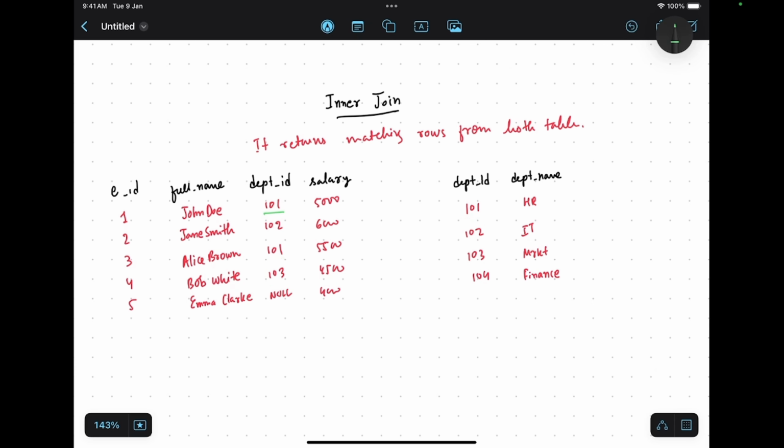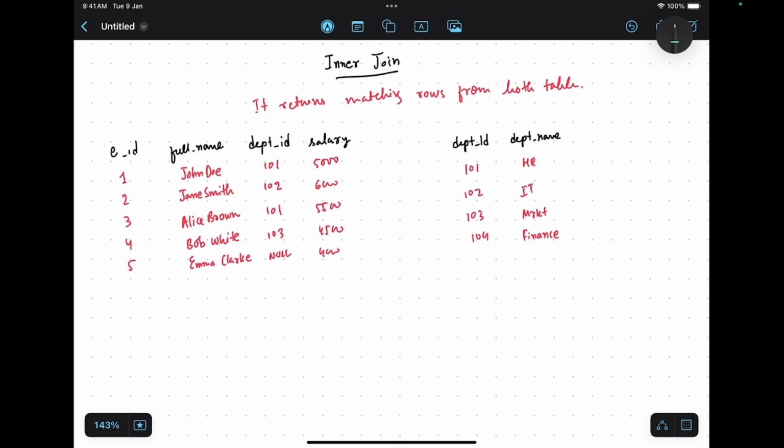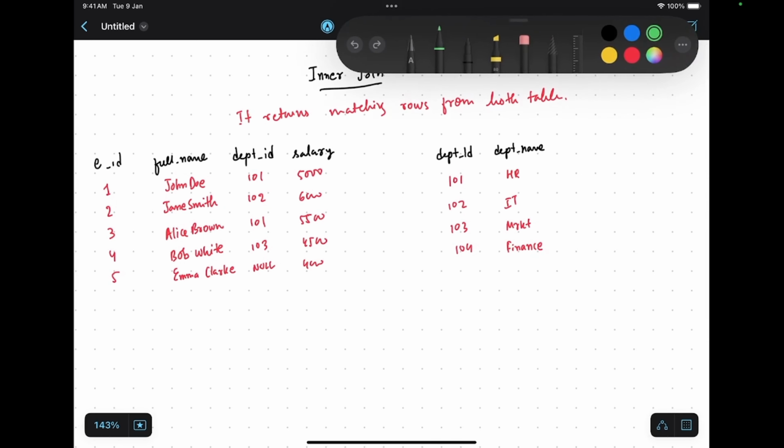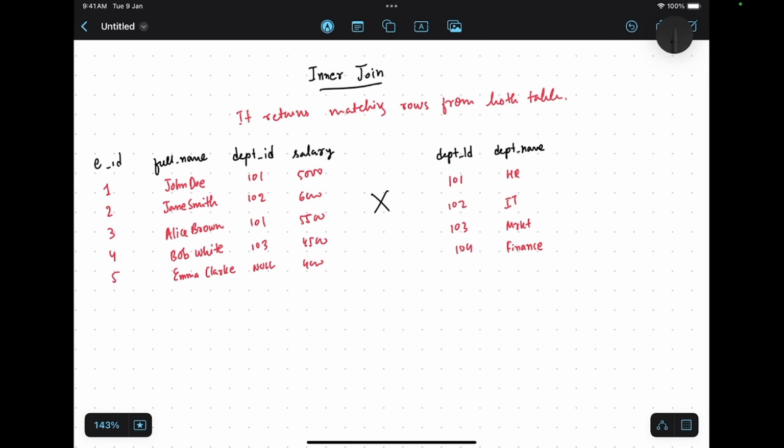But how does this actually work? What is the mechanism behind this inner join? How does SQL know which are the common rows? It does a Cartesian product. Cartesian product means the first row will be combined with all four rows of the next table. Then the second row will be combined with all the records of the second table.